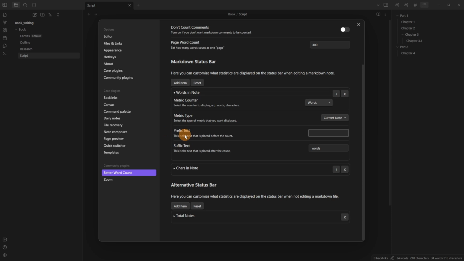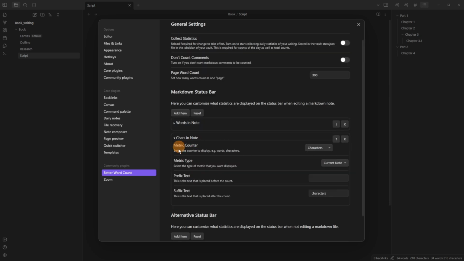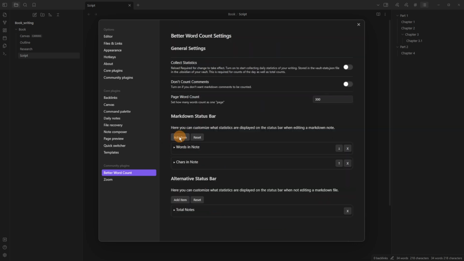And then you can customize the shows, so prefix text is text that's placed before the count, and suffix text is words after. So we've got words being put after the metric of words in the current note. And then for this one, we have the metric counter of characters in the current note with characters after the number. And you can add more and more items to this or reset them all the way back to default. And then there's the alternative status bar.